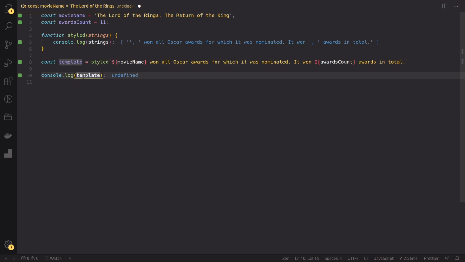Interestingly, template is now undefined. This is because function styled does not return anything. We will get back to that in a moment. The remaining arguments to the tag function are the expressions. So I will add two parameters for movie and awards count.